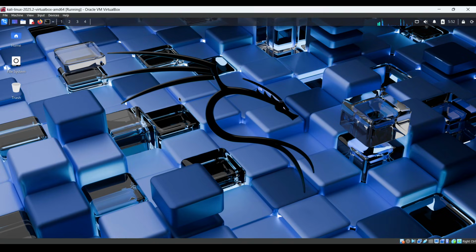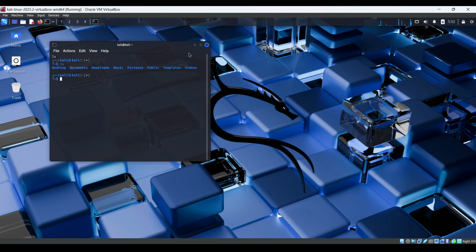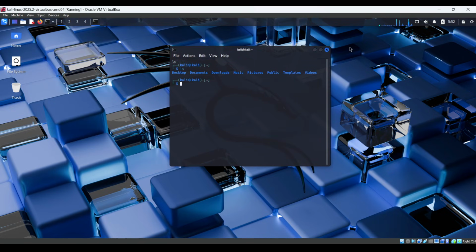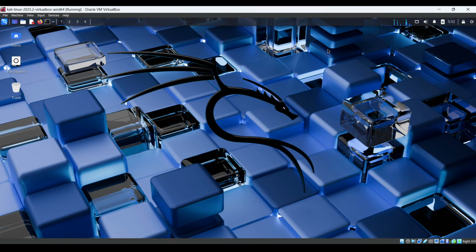So now we can see it has been installed perfectly. Everything is working fine, I guess. Yeah. So in this way, you can install the Kali Linux version 2025.2. So that's it guys for this video.